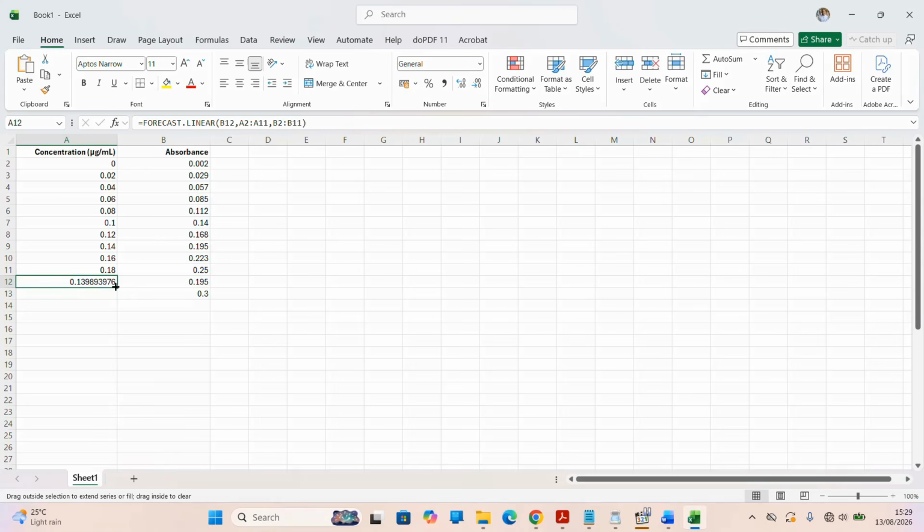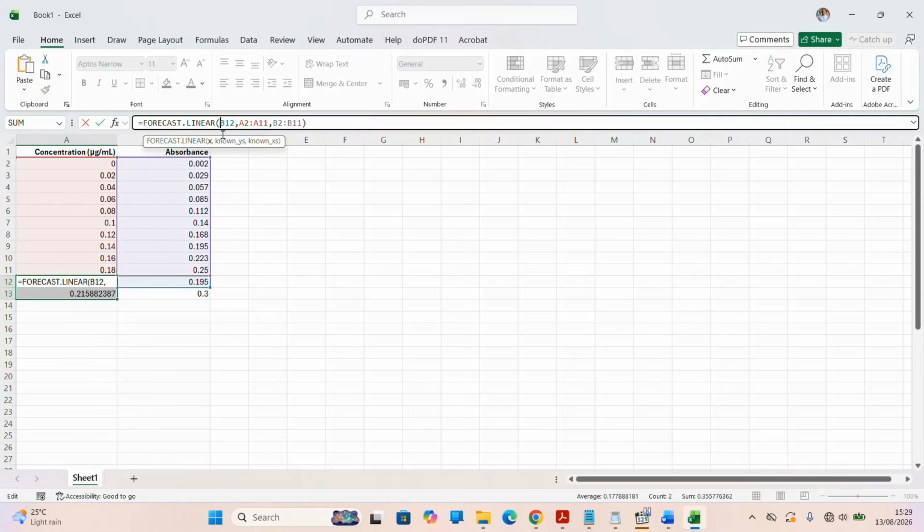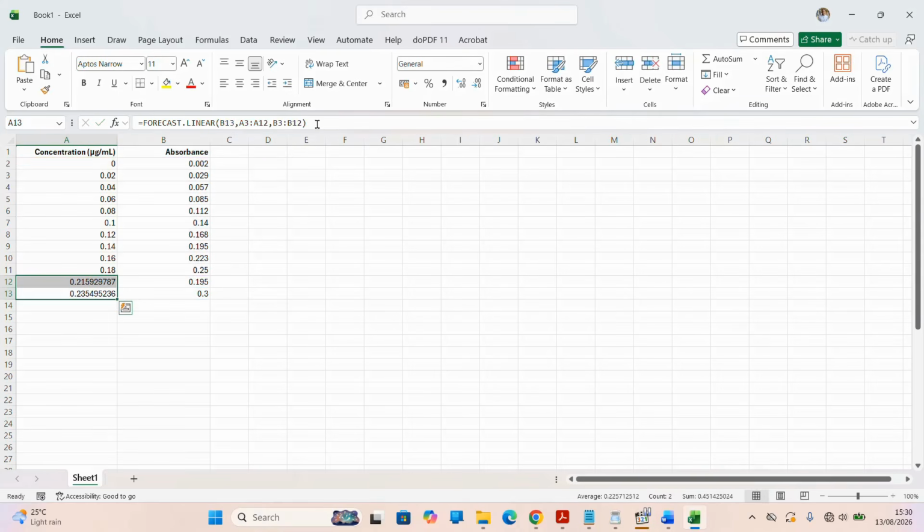In this case I'll just drag this down to repeat, but mind you, you now have to correct the formula. FORECAST.LINEAR, quite all right. You see now there are errors. First, we want to forecast B13, so I'll come here, B13, and the equation remains the same because the study area is A2 to A11, and B2 for absorbance to B11. Once you have done this, enter, and then you have the values there.